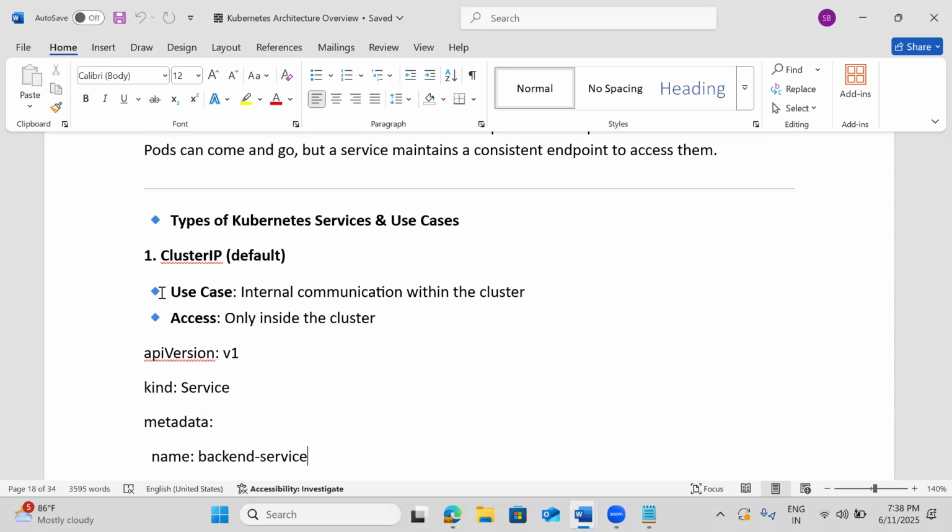In which use case are you going to use the cluster IP? I want to access only from within the cluster itself. From the outside world, it's not possible to access. So at that moment, I'm going to use the cluster IP.